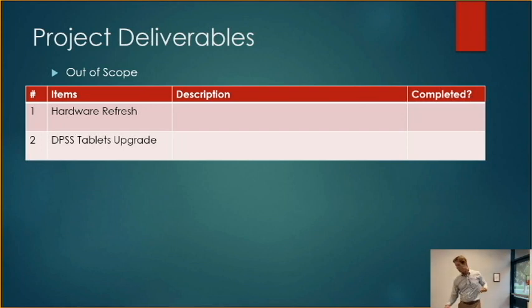In this case, one was the hardware refresh. This is the thing that we added at the end. No hardware refresh was planned. There were over 500 laptops that weren't around. It made sense that we could refresh the hardware because we were going to go out there, but there were no laptops on hand.